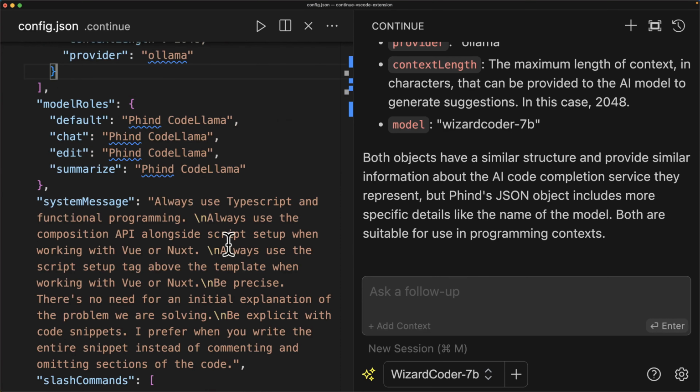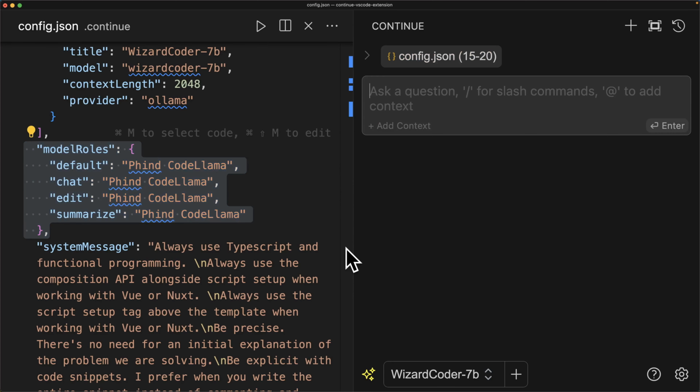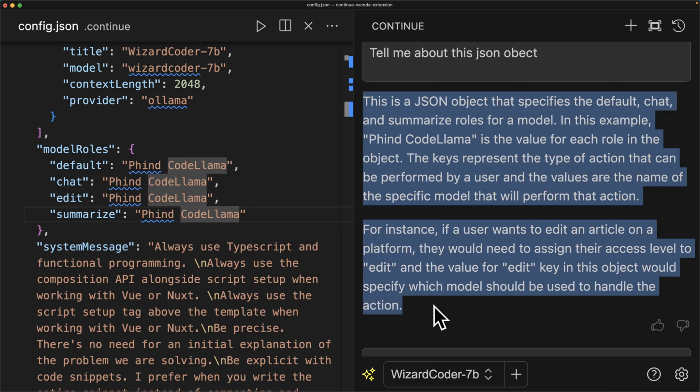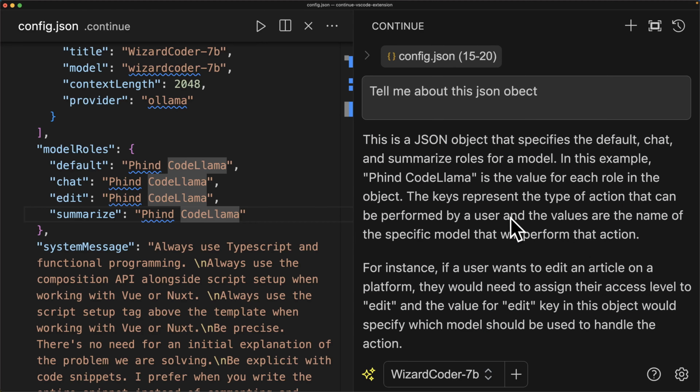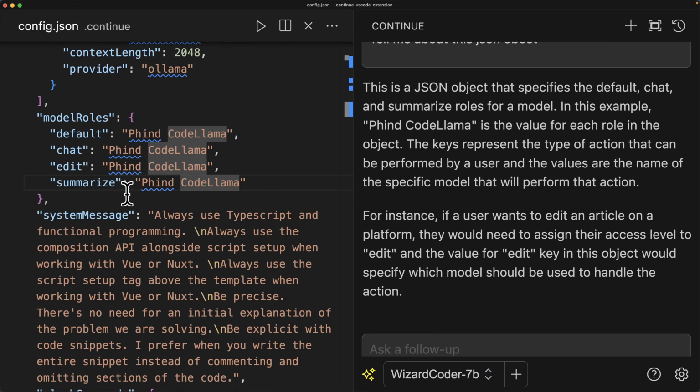How about, let's try this. Tell me about this JSON object. And there we go. Again, I'm not connected to the internet, and I'm still getting high quality results. Now I'm going to just reconnect to the internet. And so anyways, yeah, that's pretty impressive.